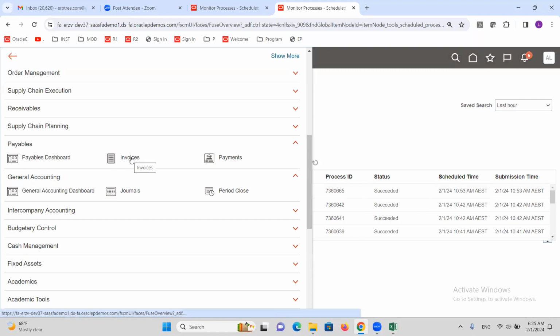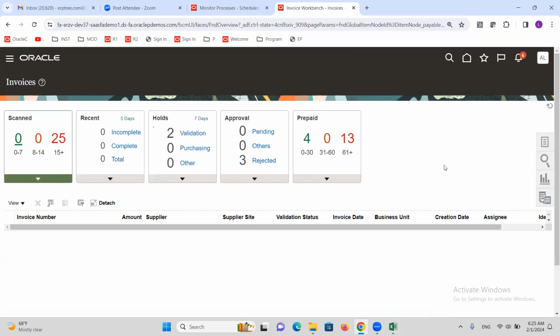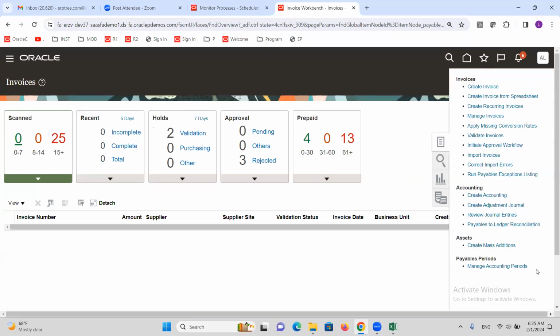Go to invoice task. It will navigate us to the invoice work area, or you can call it the invoice workbench. Go to task list. And here is the report. Under the accounting tab, we have a report called payables to ledger reconciliation. Click on this task.